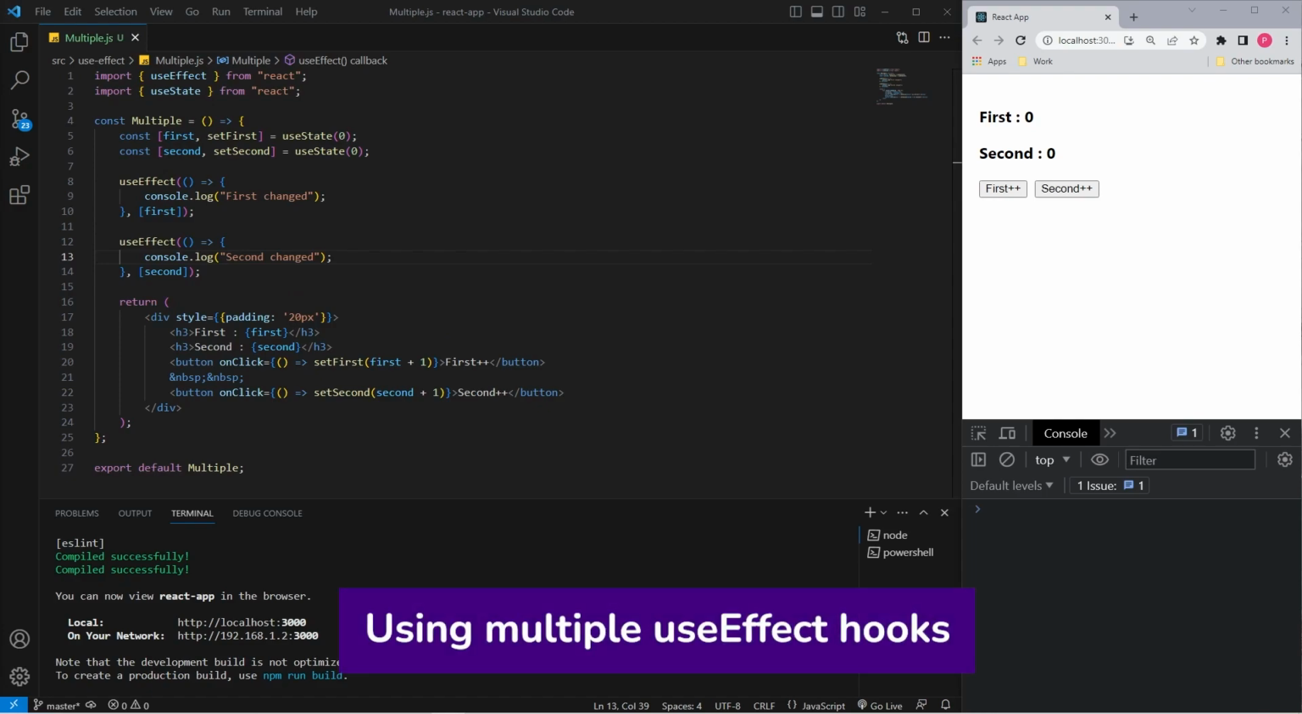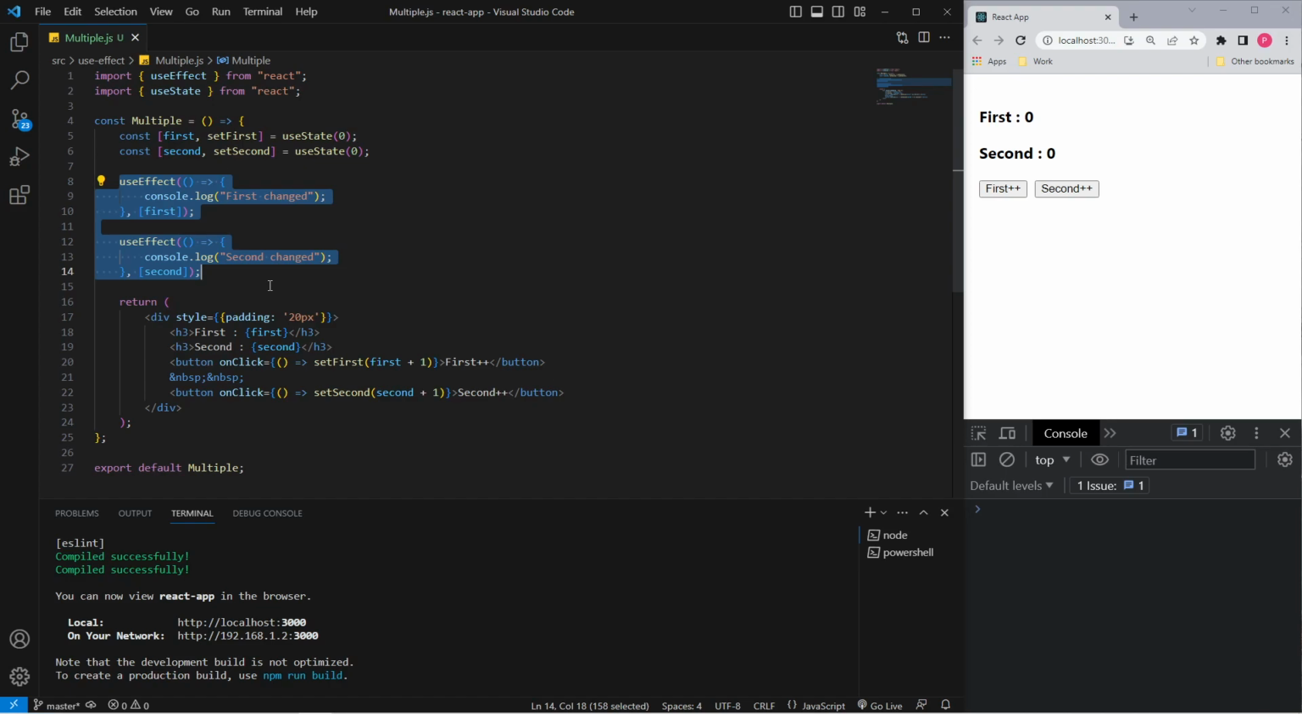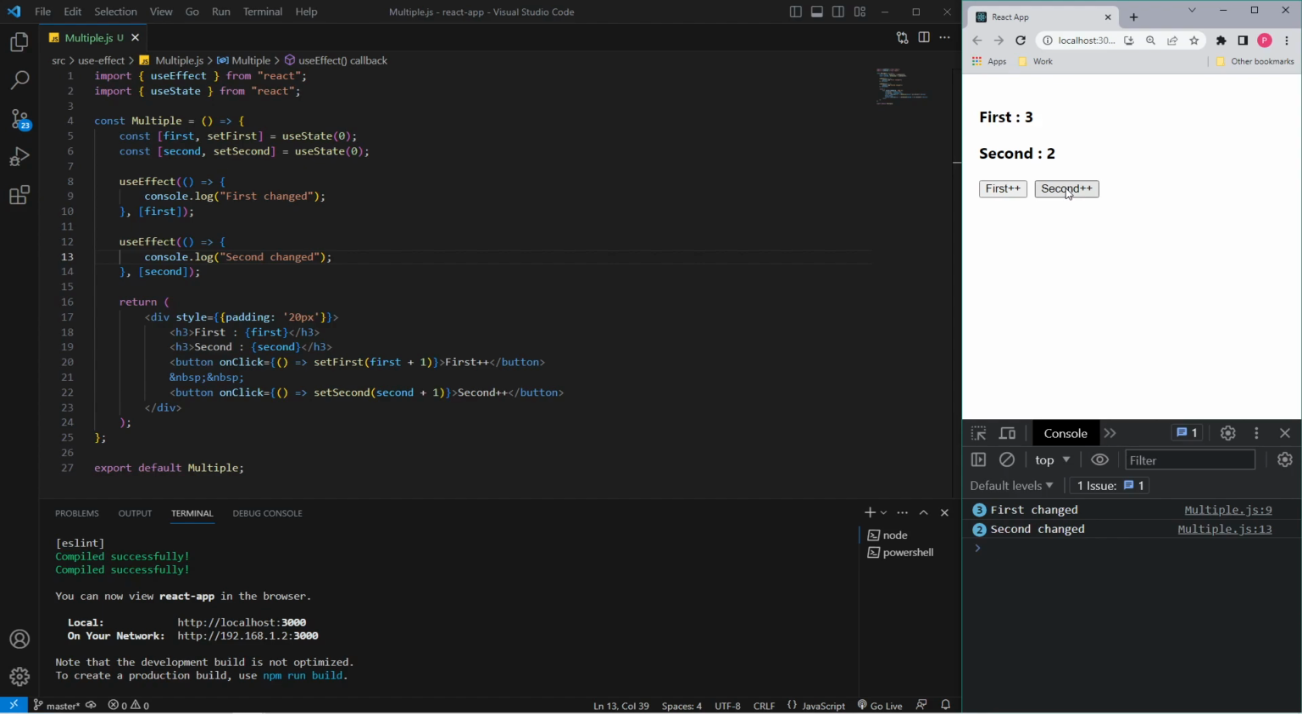We can use multiple useEffect hooks inside a single component. In this example, we are using two useEffect hooks and they have their own useState dependencies. Each time a related useState variable is incremented, the related useEffect hook is executed. However, if you find repeating the same code inside every useEffect hook, it is better to define a custom hook to handle all the effects inside a single hook.